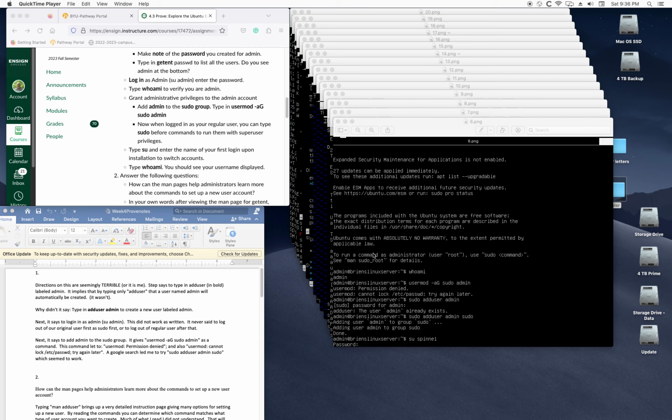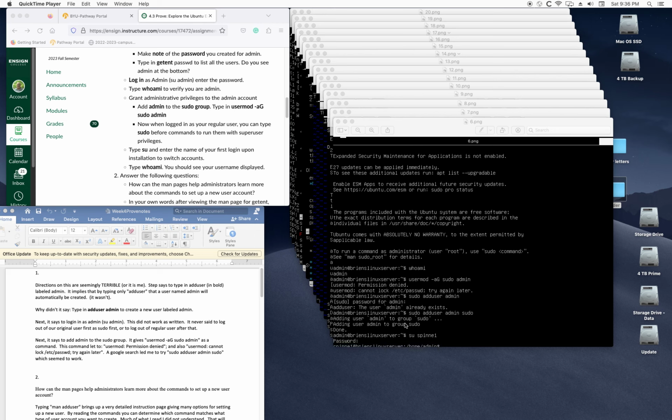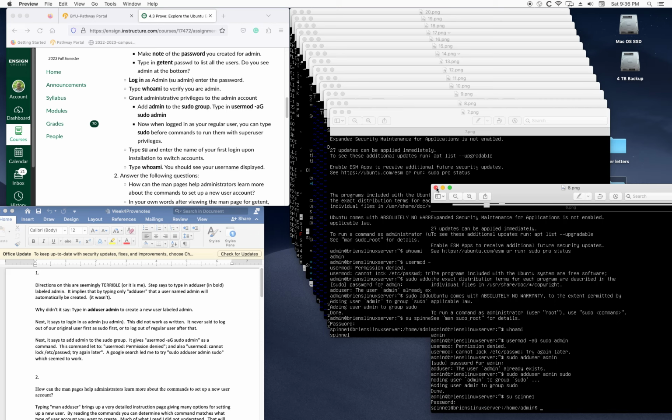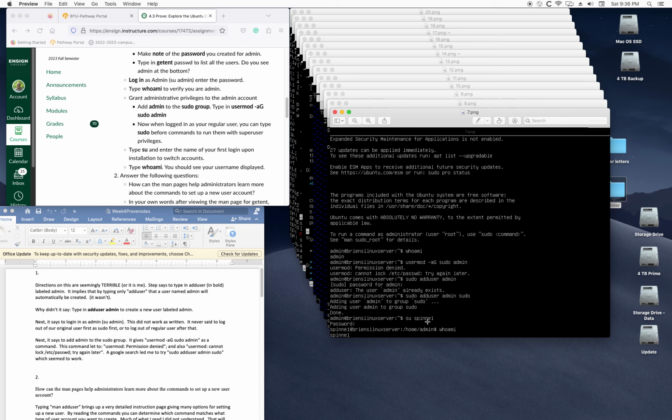Okay, next up was, it says type su and enter the name of your first login to switch accounts. Type whoami, you should see your username displayed. And that's at the very bottom, spinny. That's my username, although I logged into admin right there. Wait a minute, it might be on the next page. Let me look at what I'm looking for. Yeah. Okay, at the bottom of the next page, I did the su and then the spinny one and then the whoami right there, spinny one.